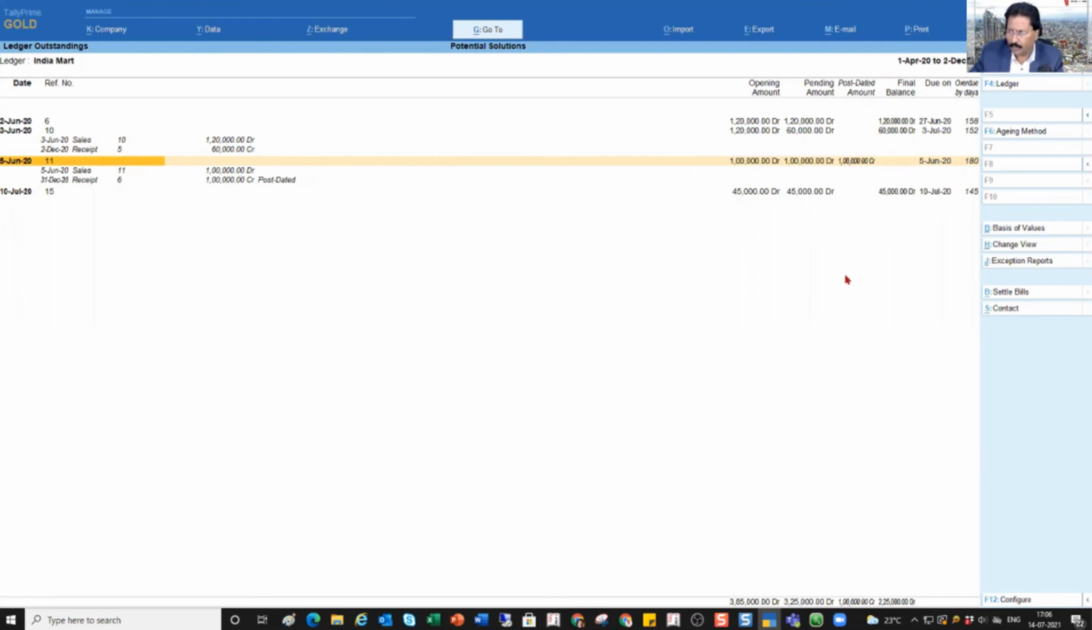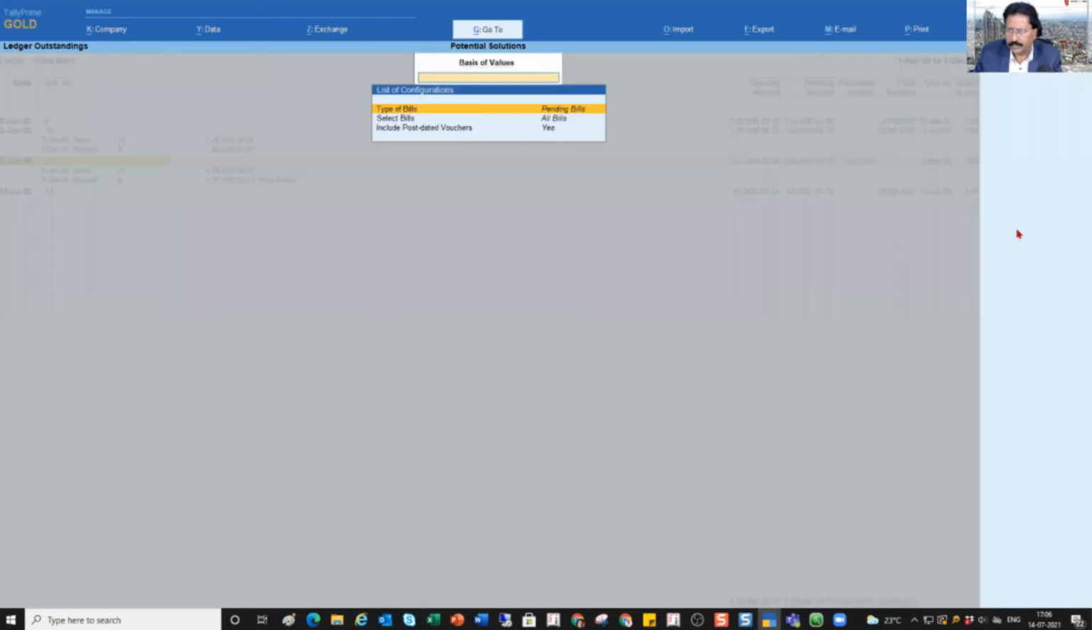Let us assume that I don't want to include this post dated. So basis of value, come here, and this is actually a toggle option.